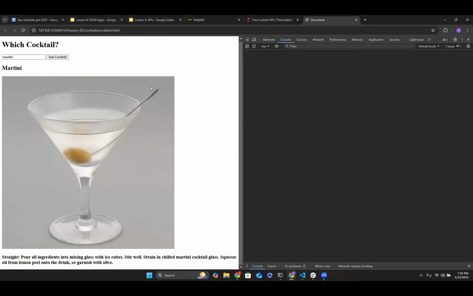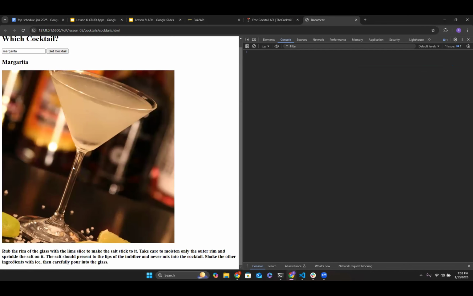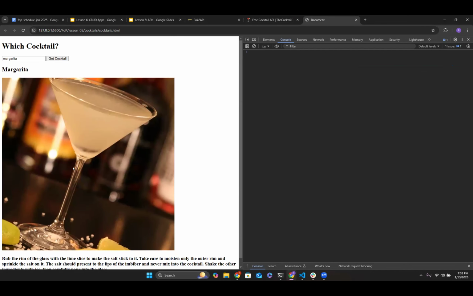Martini. And there we have the name takes the place. We have the image, and we have the instructions. So far, we complete the assignment. We added some kind of dynamic functionality here. We can say margarita, get cocktail, and it goes to margarita. So it's working so far, guys, right?